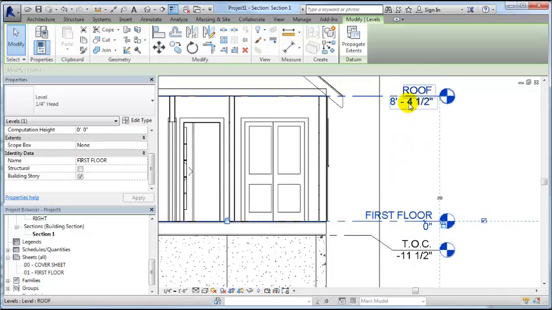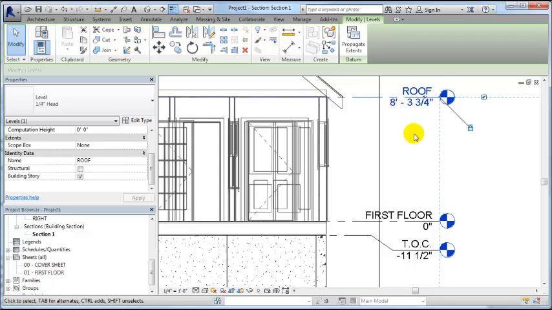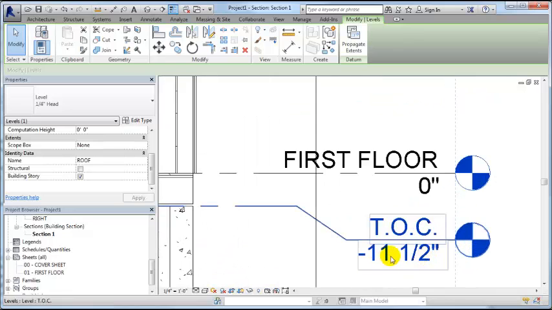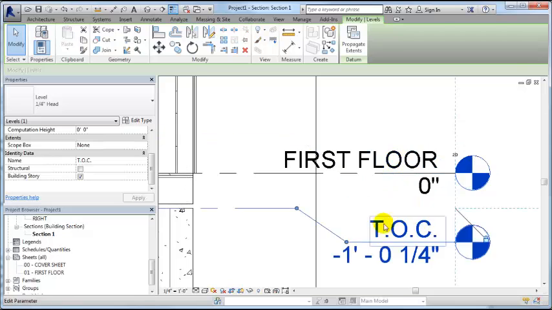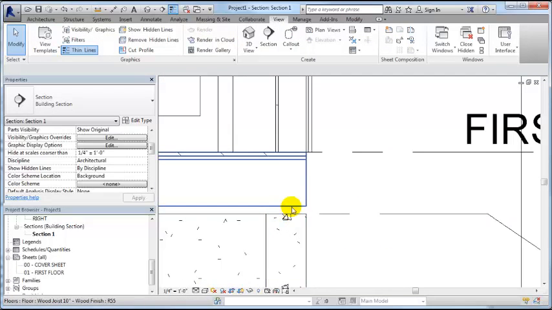We need to subtract 3/4 of an inch from this value. So I'm going to change this to 8 foot 3 3/4. And we need to increase this number by 3/4 of an inch. So that's going to change this to 1 foot 1/4, and it's going to be a negative value. Better. Okay, do you see that now we have the gap here?